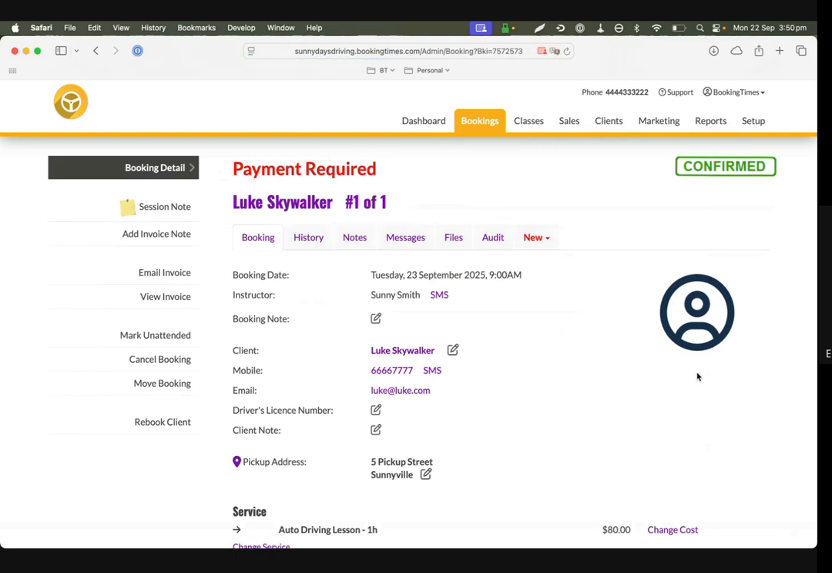So there you go. So in this case, the admin booking requires payment, but that can be covered in a different video. But hopefully that gives you a nice overview of how to quickly set up a mobile service.